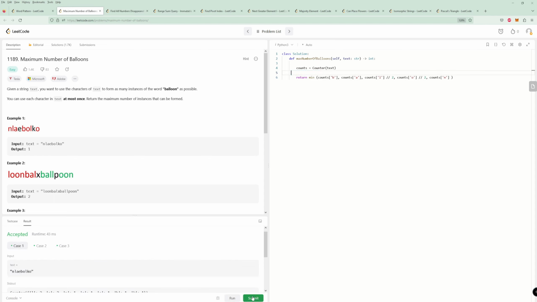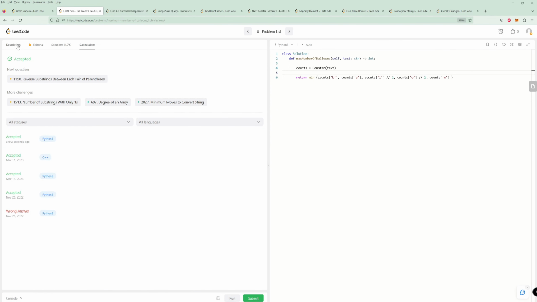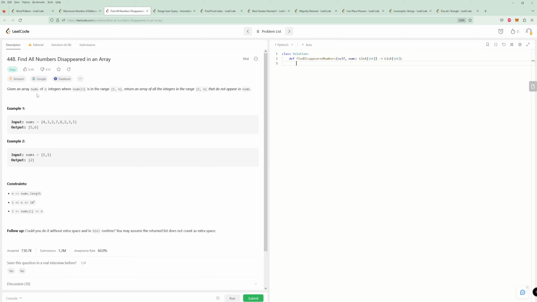Okay, so submit that. Next one. Find all numbers disappeared in an array. Given an array nums, return all the integers that do not appear in nums. Okay. So what we can do here is have a really bad solution, but I think the optimal solution would not be that hard either. So let's just do that.